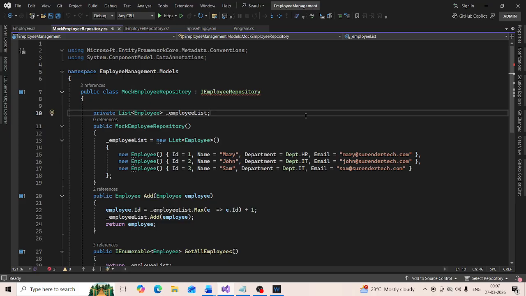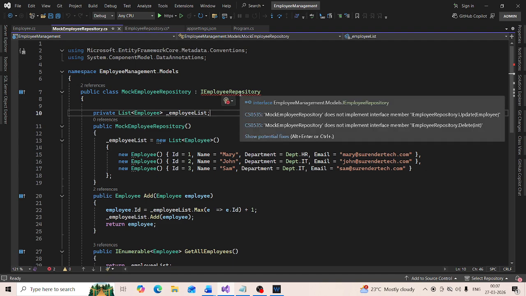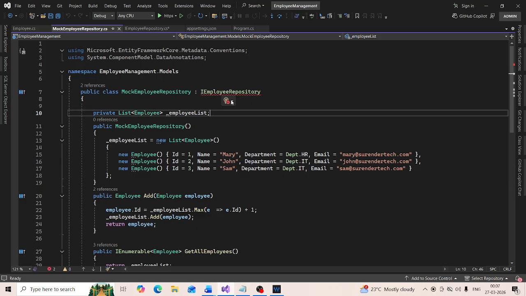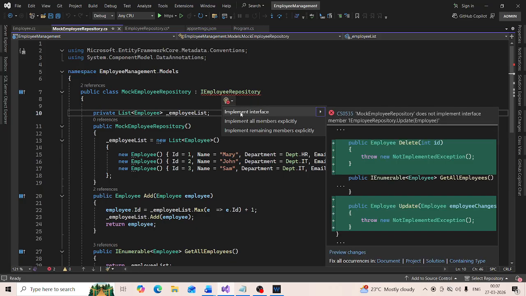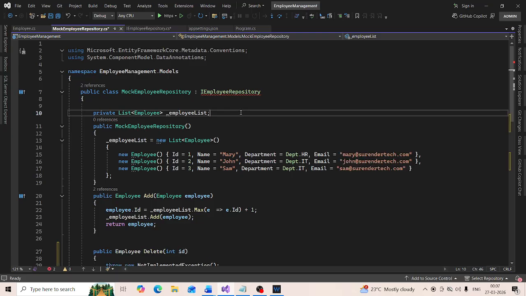Notice at the moment we have a red squiggly under EmployeeRepository. That is because we have added two methods to the interface, that is Update and Delete, and at the moment we have not provided implementations. So let's provide implementation for those two methods by clicking on this option, Implement interface.